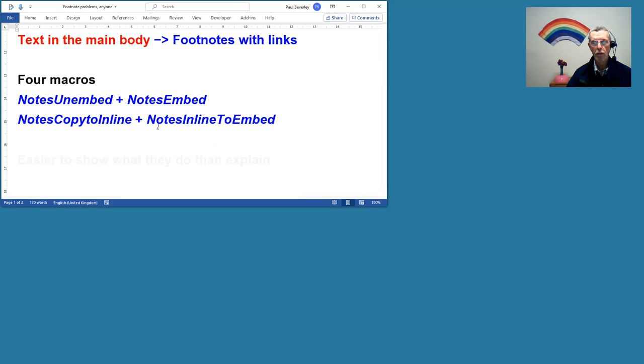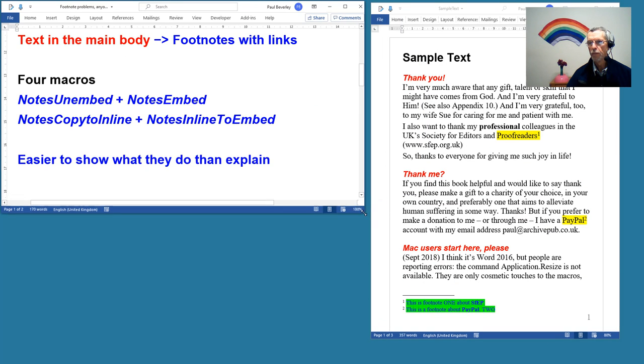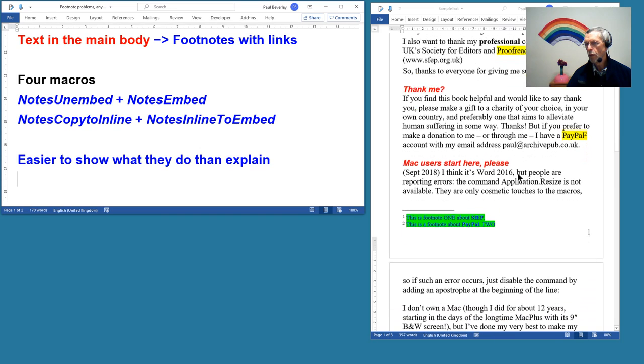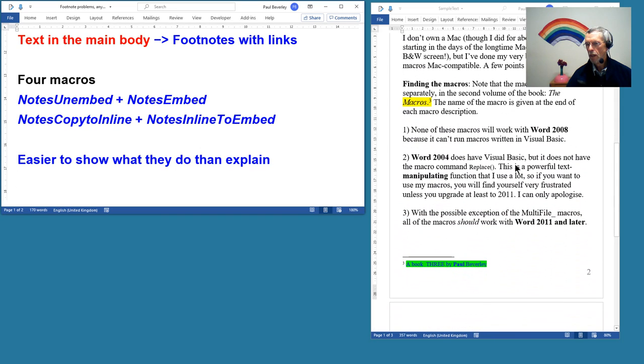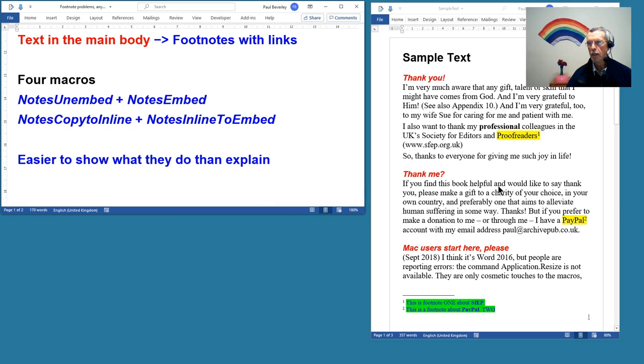And rather than trying to explain what they do and what the difference is, much easier to show you. So let's have a sample text. Here we are alongside. I've got a bit of text here, and some linked footnotes. I've got 3, 1, 2 there and 1 there. The text of the footnotes is down below. Okay, so let's try out the 4 macros.